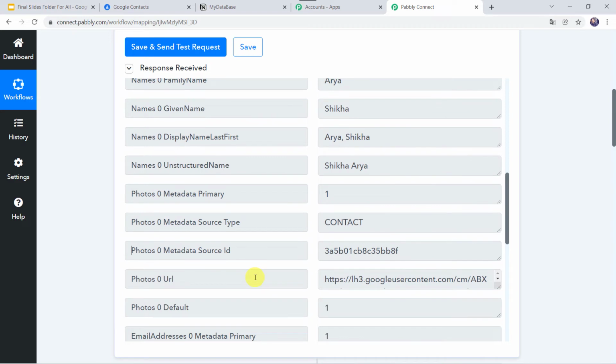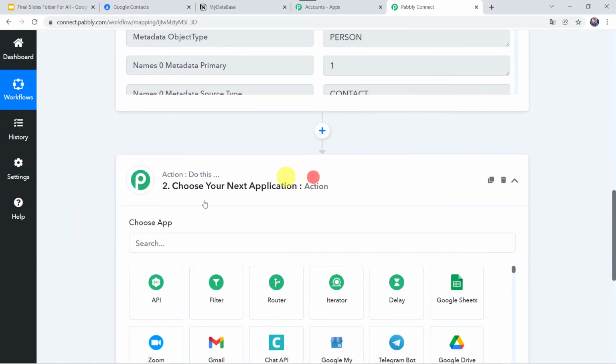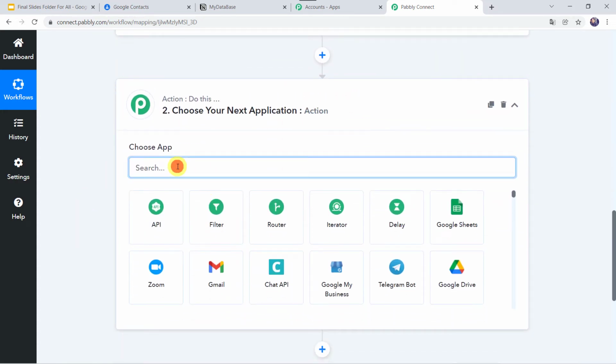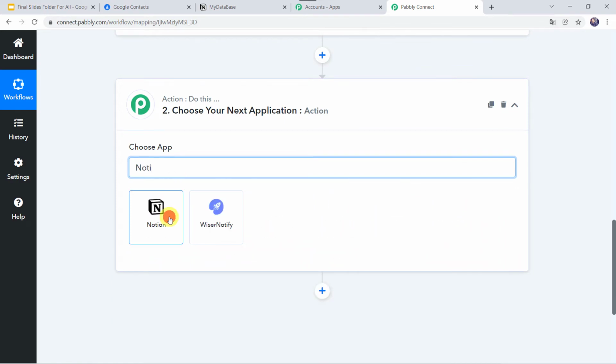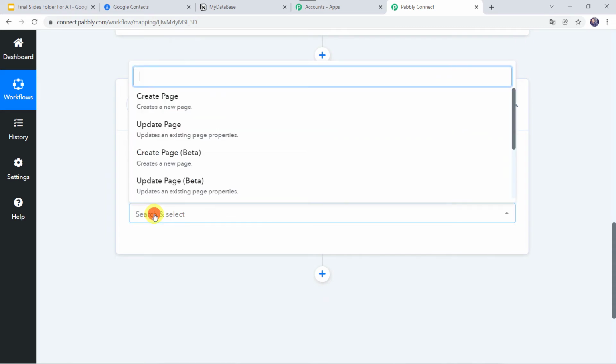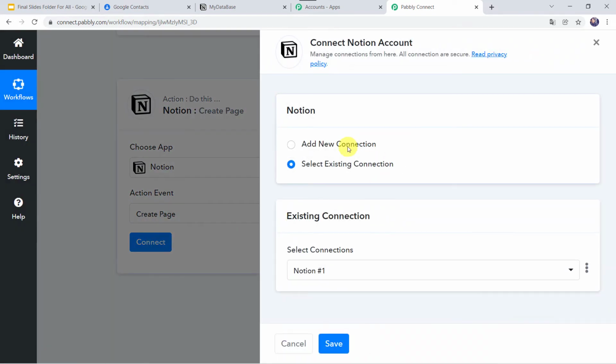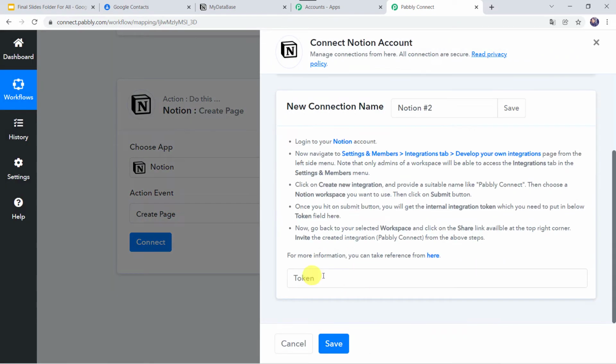Okay. So now we want that all these details should be automatically added to the Notion database. For that, come to this action window and here in the application name, let us find Notion. In the action event, we have to click on create page, click on connect, click on add new connection. Now it is asking for the token.